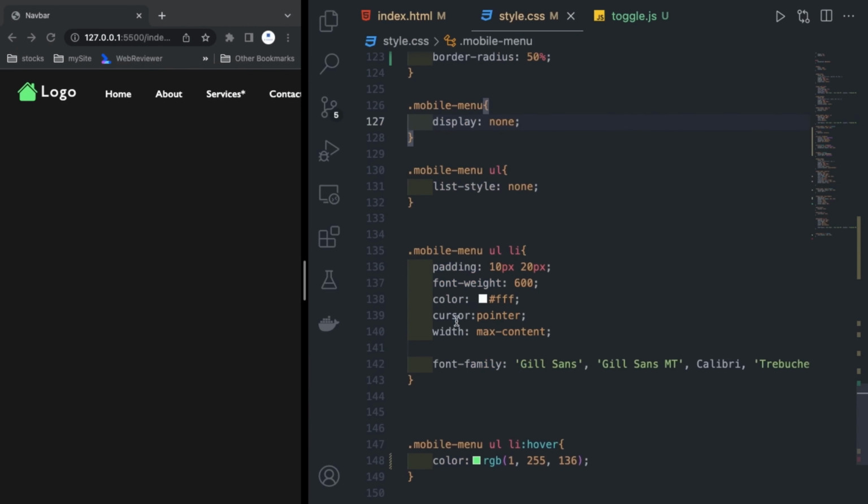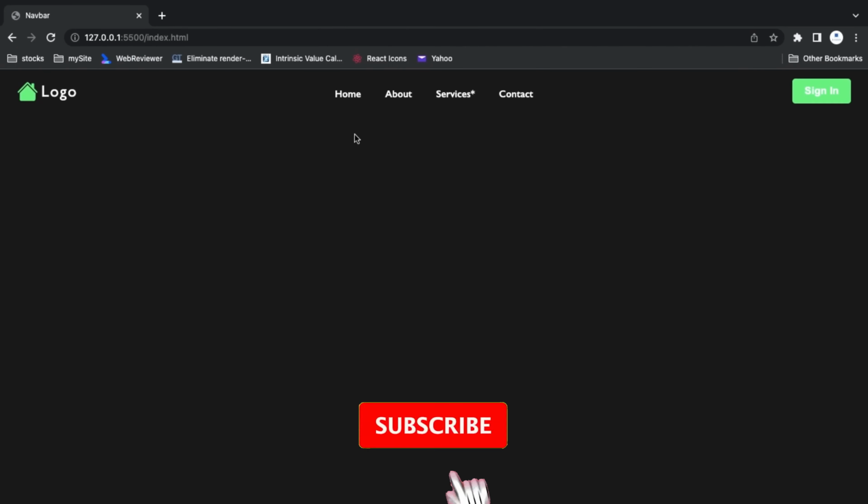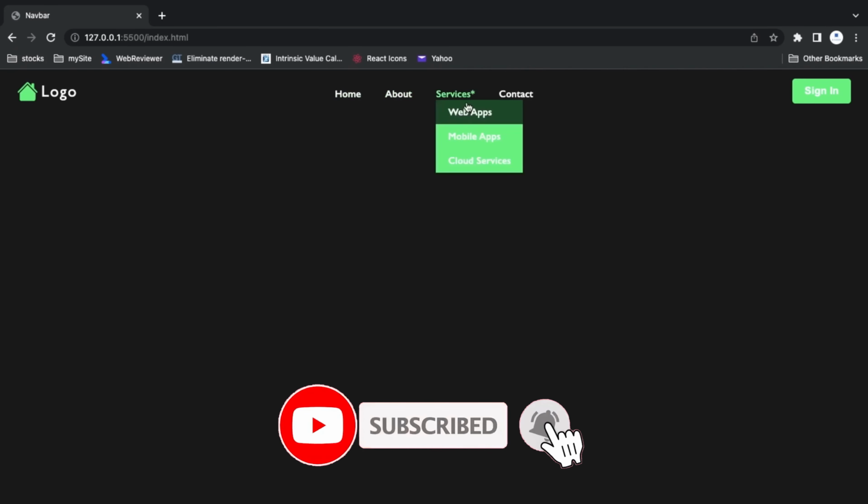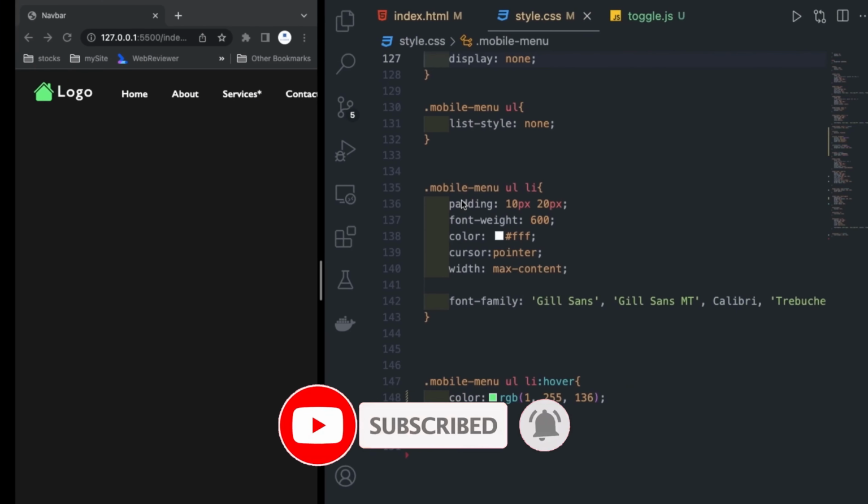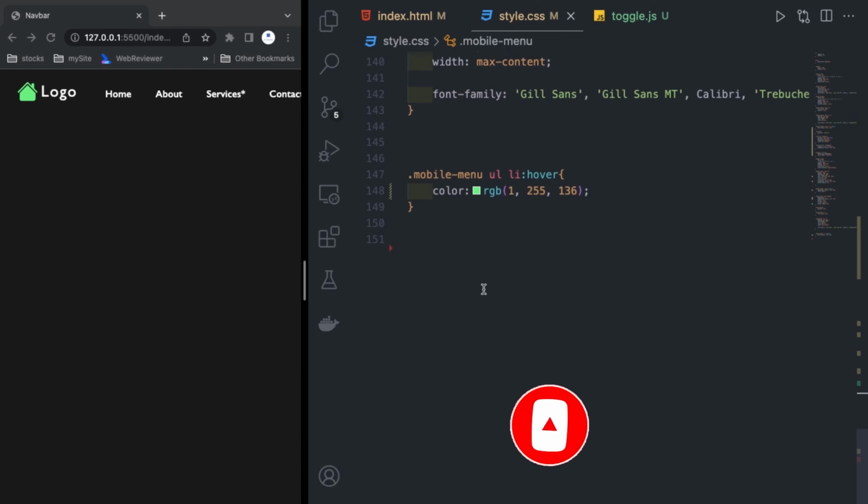After that here you can see for the website view our navbar is totally completed with the drop down also. Now we only have to fix this navbar for the mobile view.